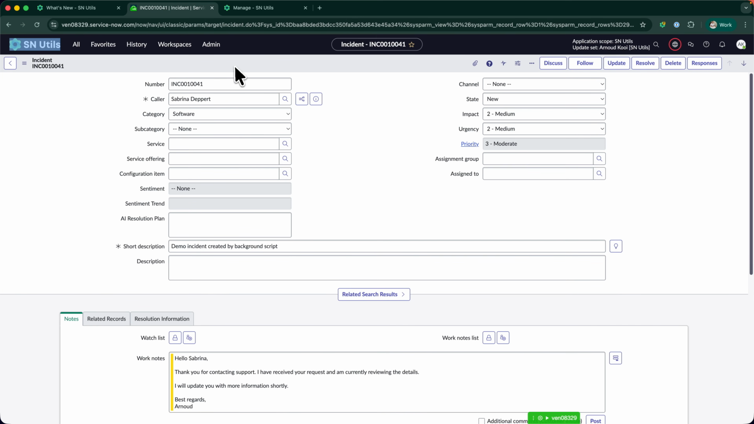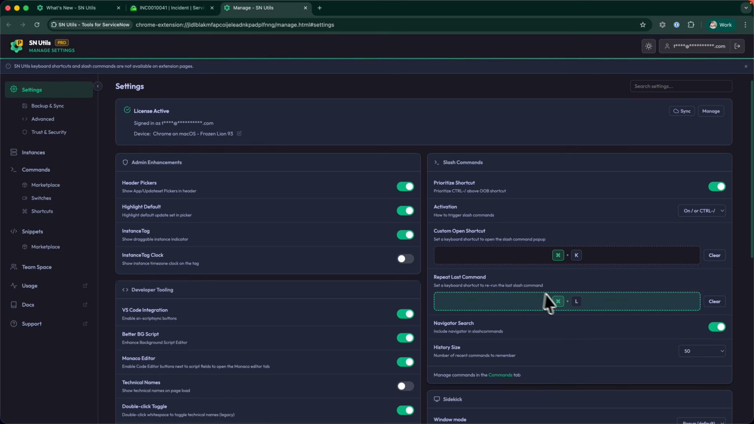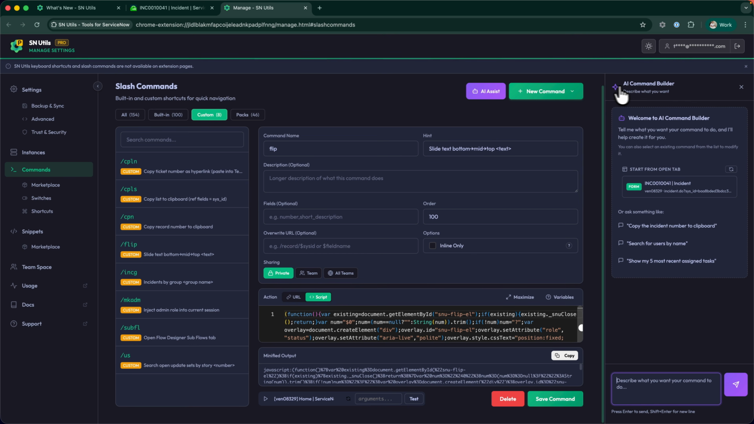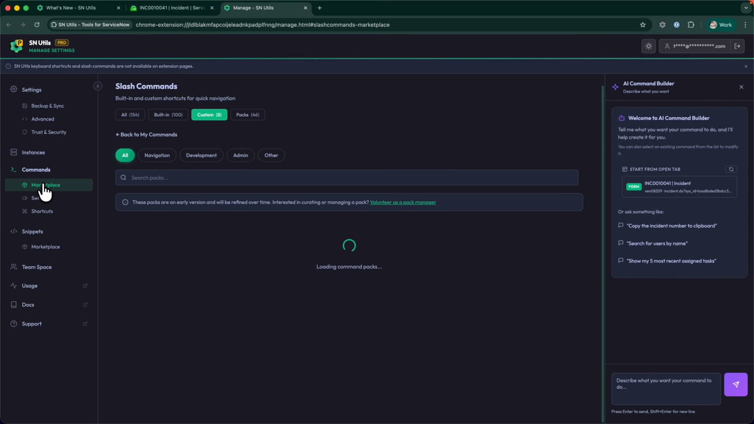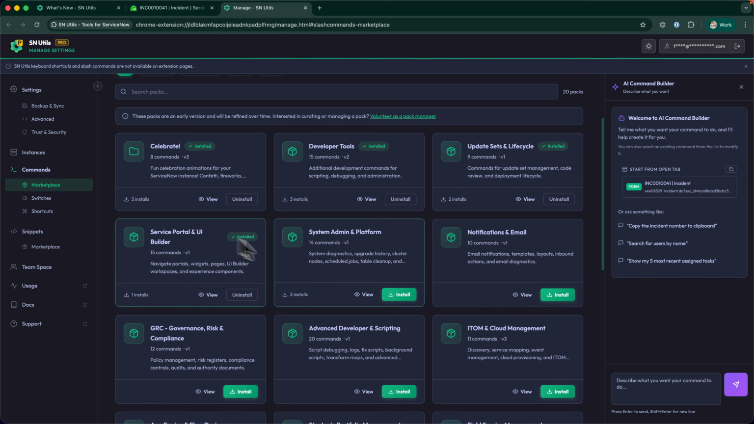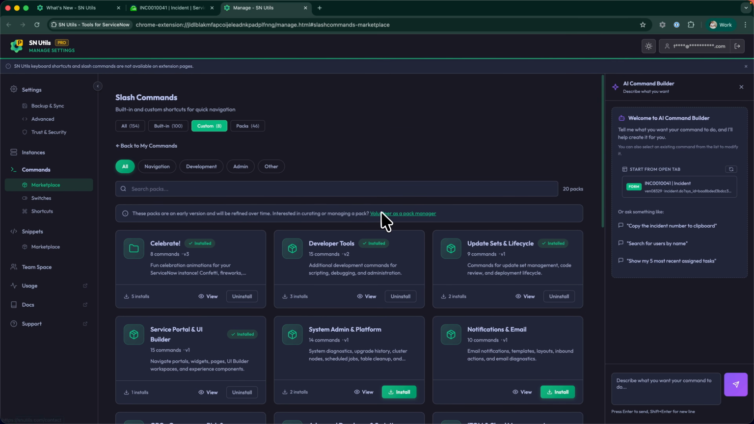So going to the Manage page, you can see that you can now set repeat last command with a customizable shortcut. And in the commands tab, you can either create your own or have an AI assistant help you create your slash commands. And there is also a marketplace with a lot of packs per ServiceNow solution. I am looking for volunteers.